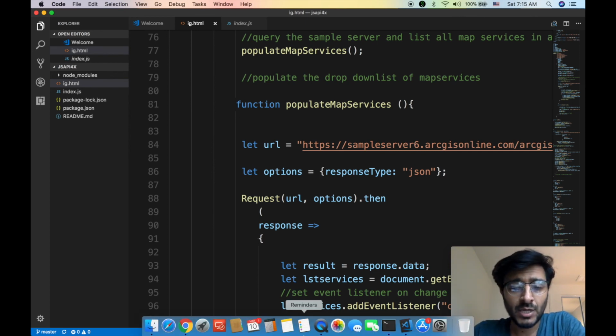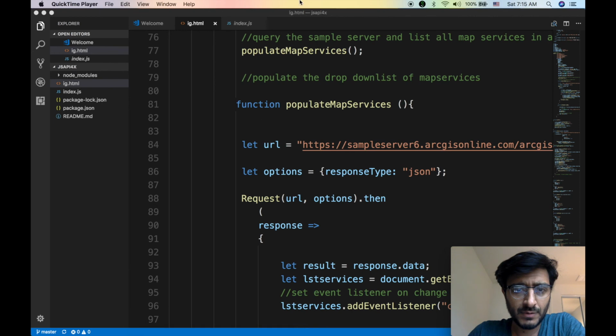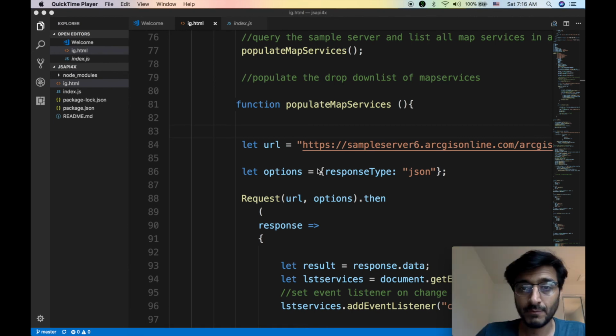Wait a second, do we have audio? Let's check if we have audio. Let's check if we had audio. Cool, we do have audio. All right, guys, let's get to work here.